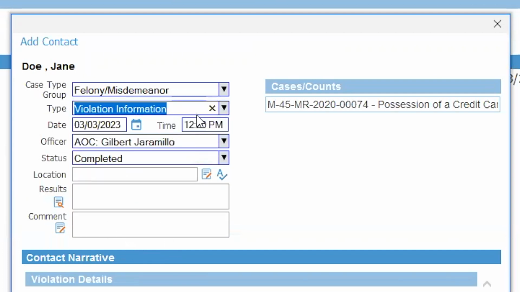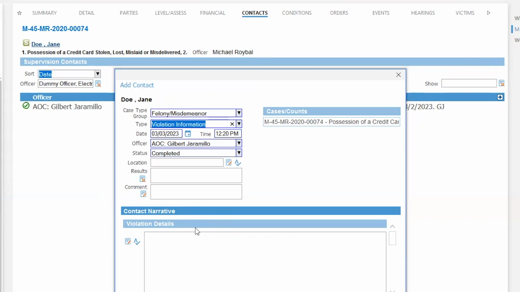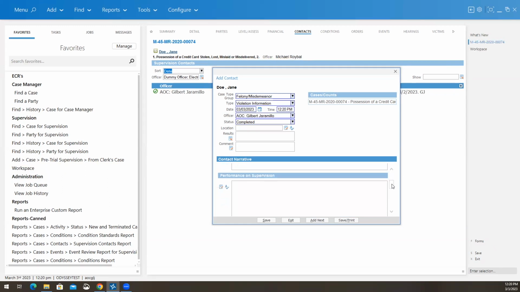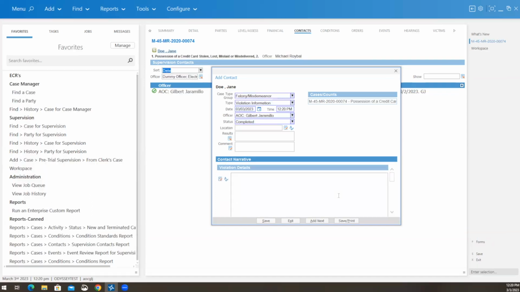This is where our violation information forms are created if a defendant has a violation while under supervision. This is where we enter our information, which then populates information into a form that gets submitted to the court, notifying them of potential conditions of release violations. By clicking violation information type, the contact narrative creates 4 narrative boxes. All 4 of these should be completed by the officer.